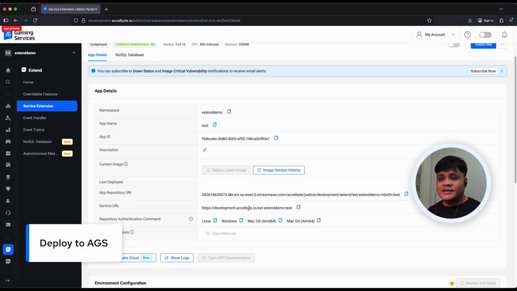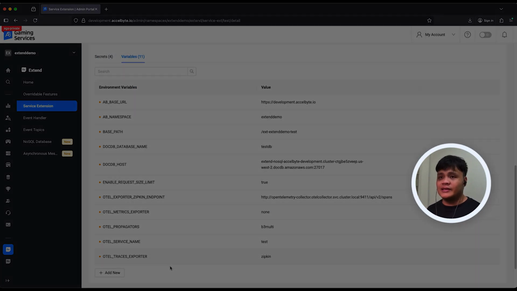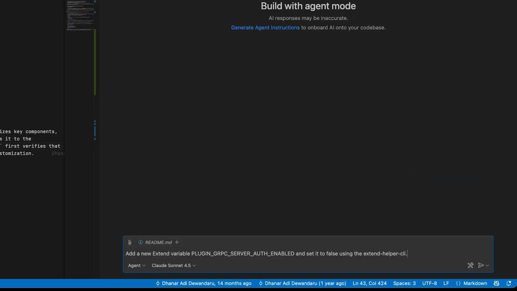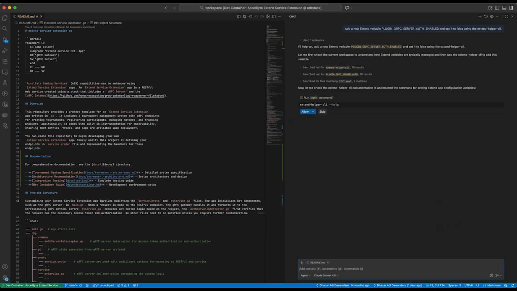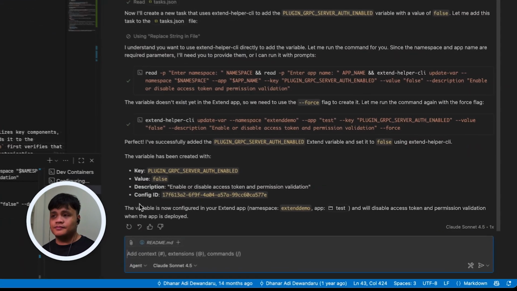Now, I want to test this in a real AGS environment. But first, to make testing easier, I'll tell the AI to disable auth for this app via the environment variable configuration. Done.